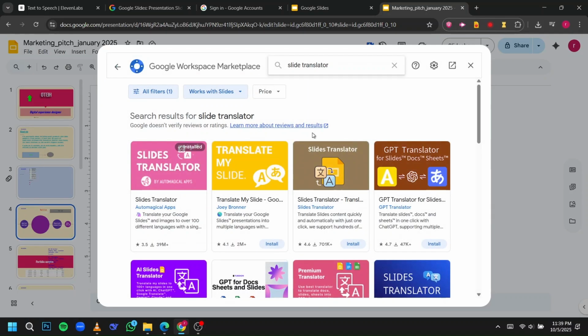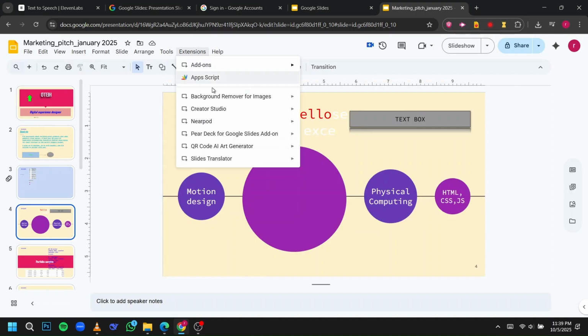Once the search results come up, click on Slide Translator to begin the installation process. Follow the on-screen prompts to add it to your Google Slides, which may require giving some permissions. Click Allow to continue. Just like that, you're ready to start translating and subtitling.